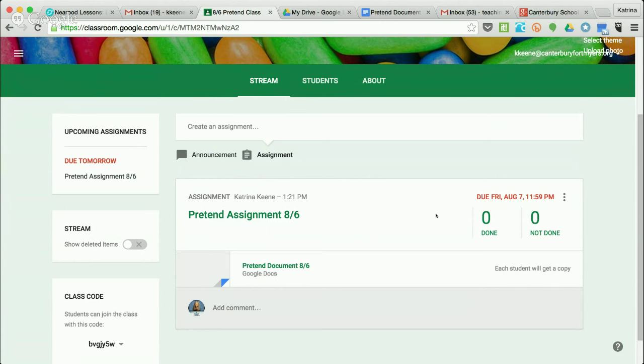Now, on your end of things as a teacher, you'll be able to go into each assignment here, and you can see how many have done it and how many haven't done it. So as soon as they click the Turn In button on the document, once the student gets it, then they can complete it, and it will automatically populate here to say that the student is done.